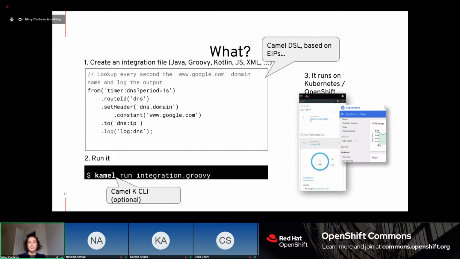Camel K changes that and switches it, and at this point you only have your integration file. So you just have a file with either your Java code, you can also use Groovy, JavaScript, or XML as well. Today I'll show you mostly Java examples, because that's what I'm used to, and I am a Java developer as far as my background goes.